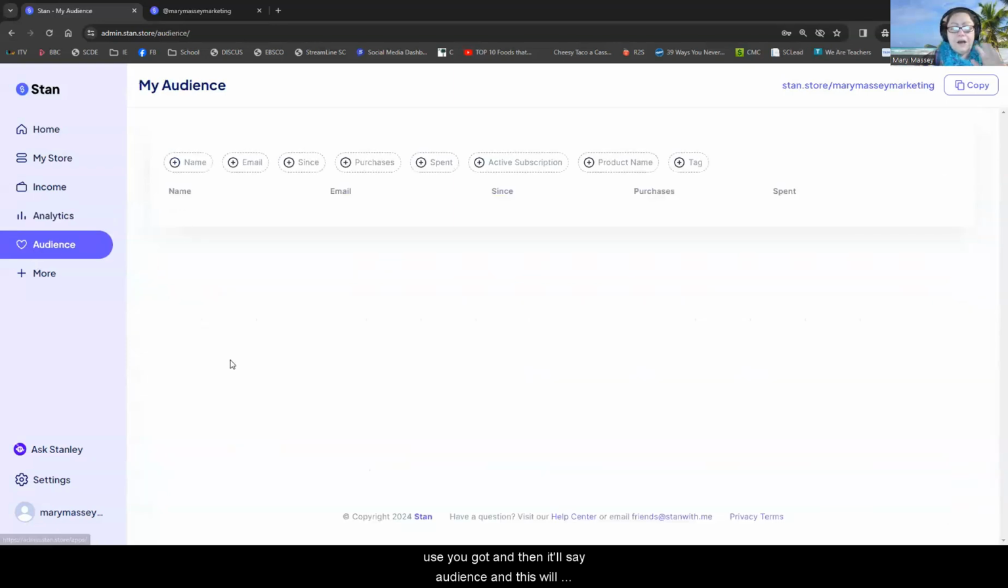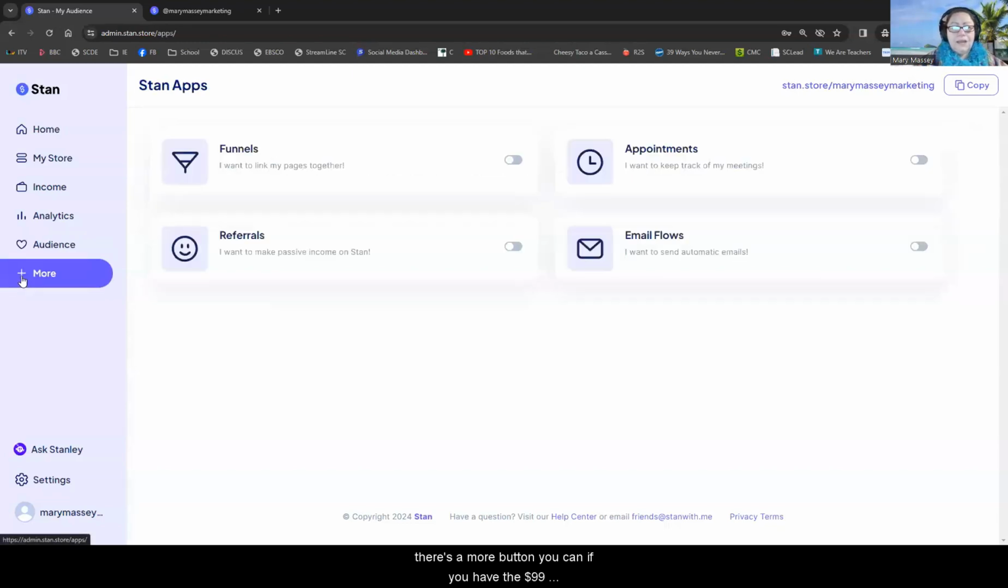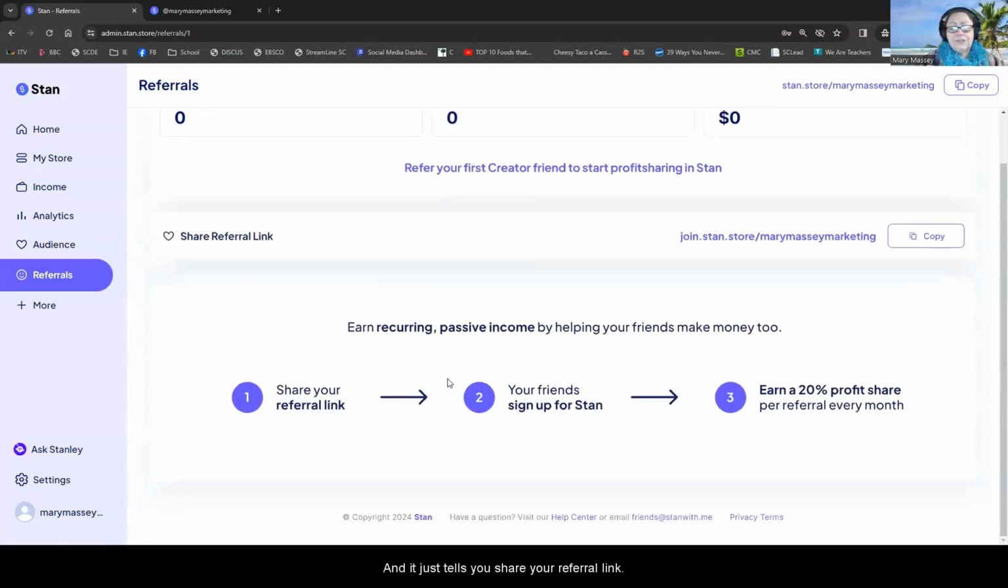And then it'll say audience, and this will actually be where you have who signed up in your store that you now are building a list for. And then there's a more button. If you have the $99 version, you could do funnels. You can check out your referrals, and it just tells you share your referral link. Your friends sign up for Stan Store, and then you earn a 20% profit share.